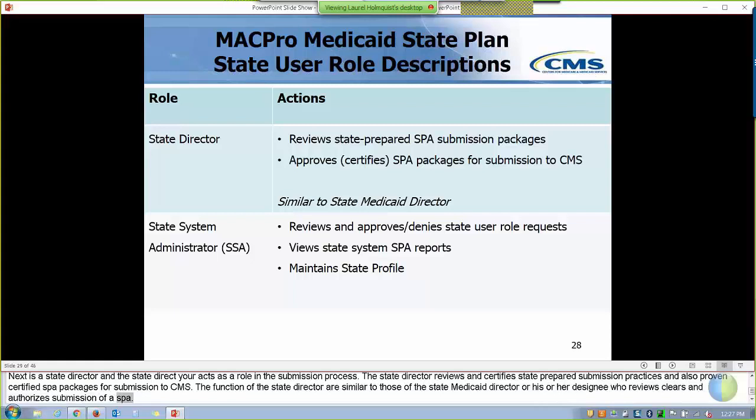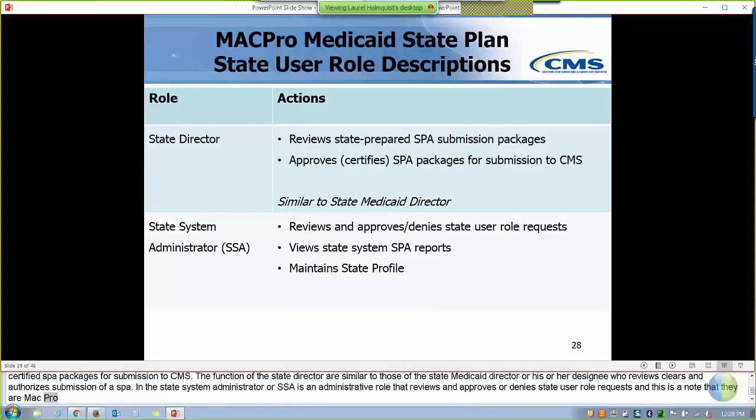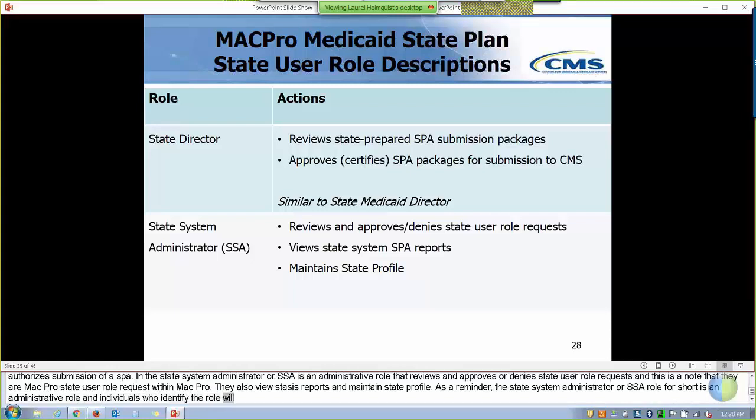And the state system administrator, or SSA, is an administrative role that reviews and approves or denies state user role requests. And just as a note, these are MACPro state user role requests within MACPro itself. They also view state system reports and maintain the state profile. So as a reminder, the state system administrator, or SSA role for short, is an administrative role, and individuals who identify this role as something they're going to be holding must attend a future MACPro administrative training, and we will talk more about this in the next steps section at the end of this training.